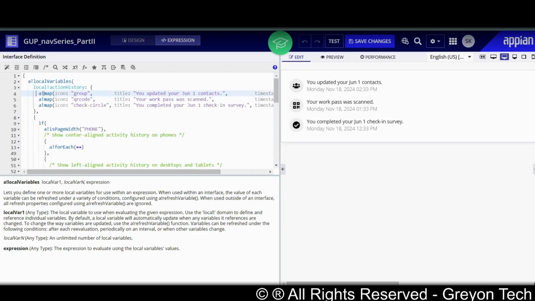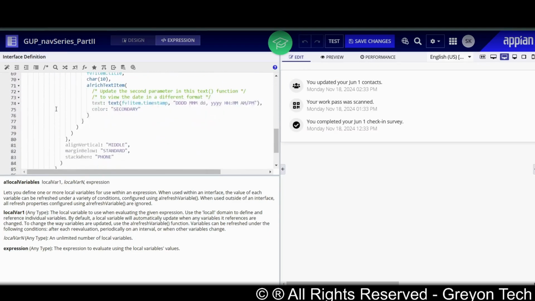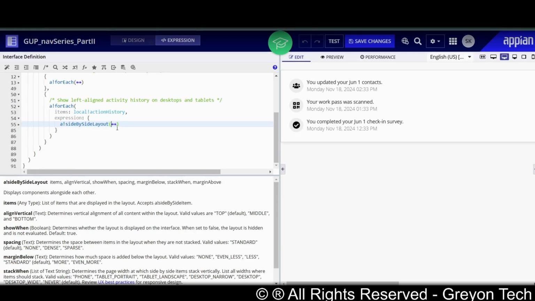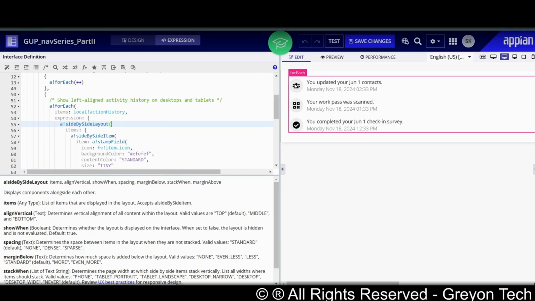So right now it is 3. It can be dynamic as discussed earlier as well. So here we have local!actionHistory. Inside the expression, the first thing we have is a side-by-side layout, and this is the only layout that we are using. The speciality of the side-by-side layout is that the components you keep in it will be one beside each other. They will not be one below each other.